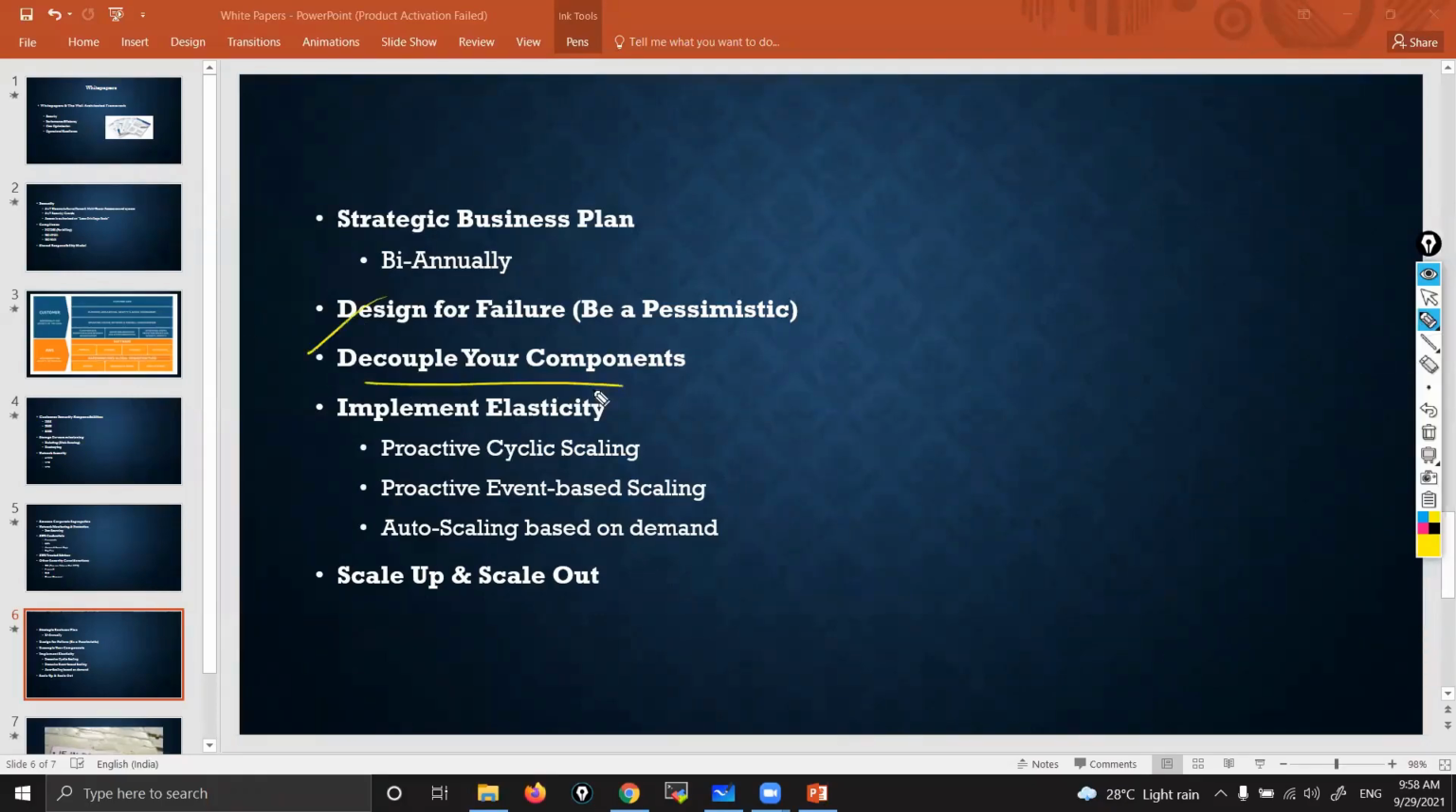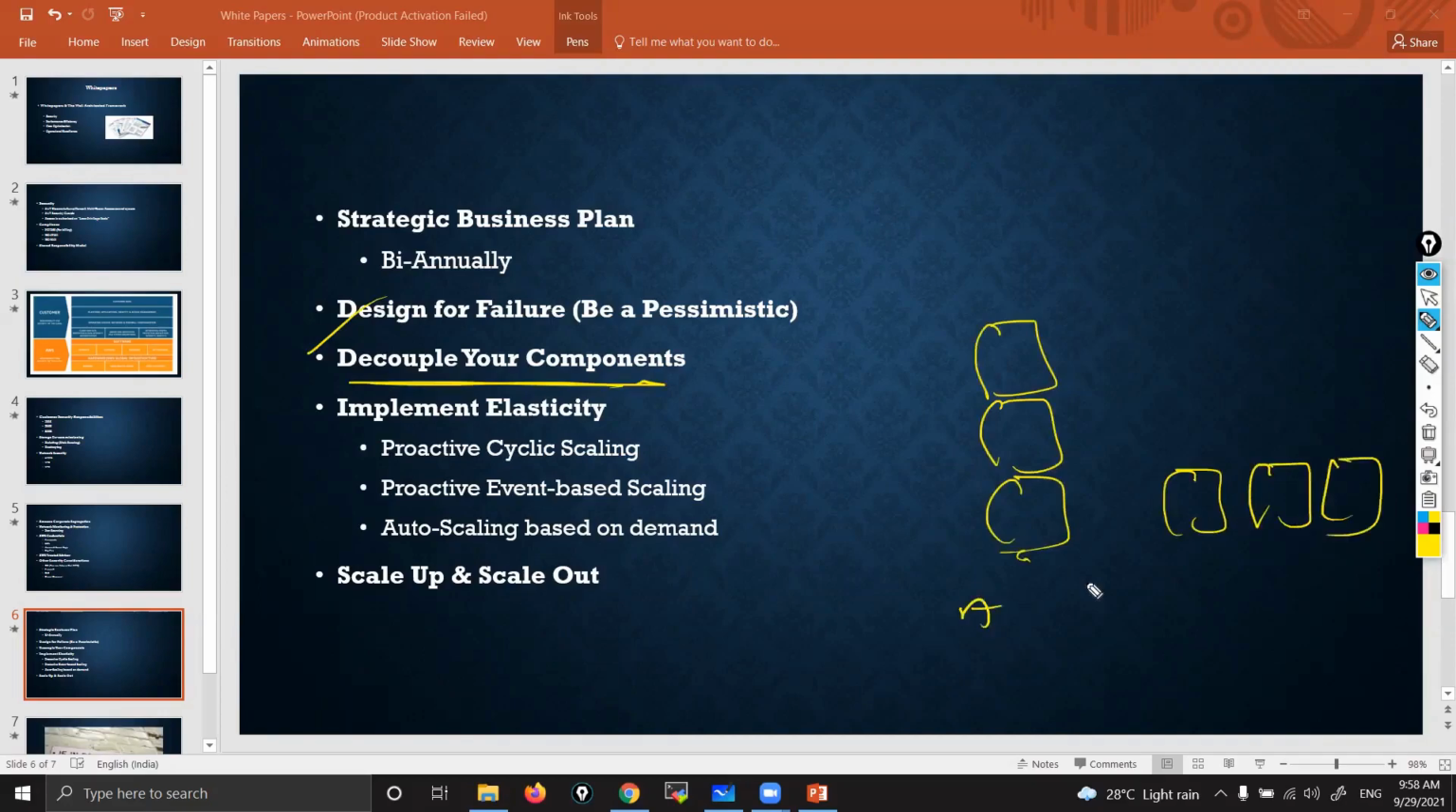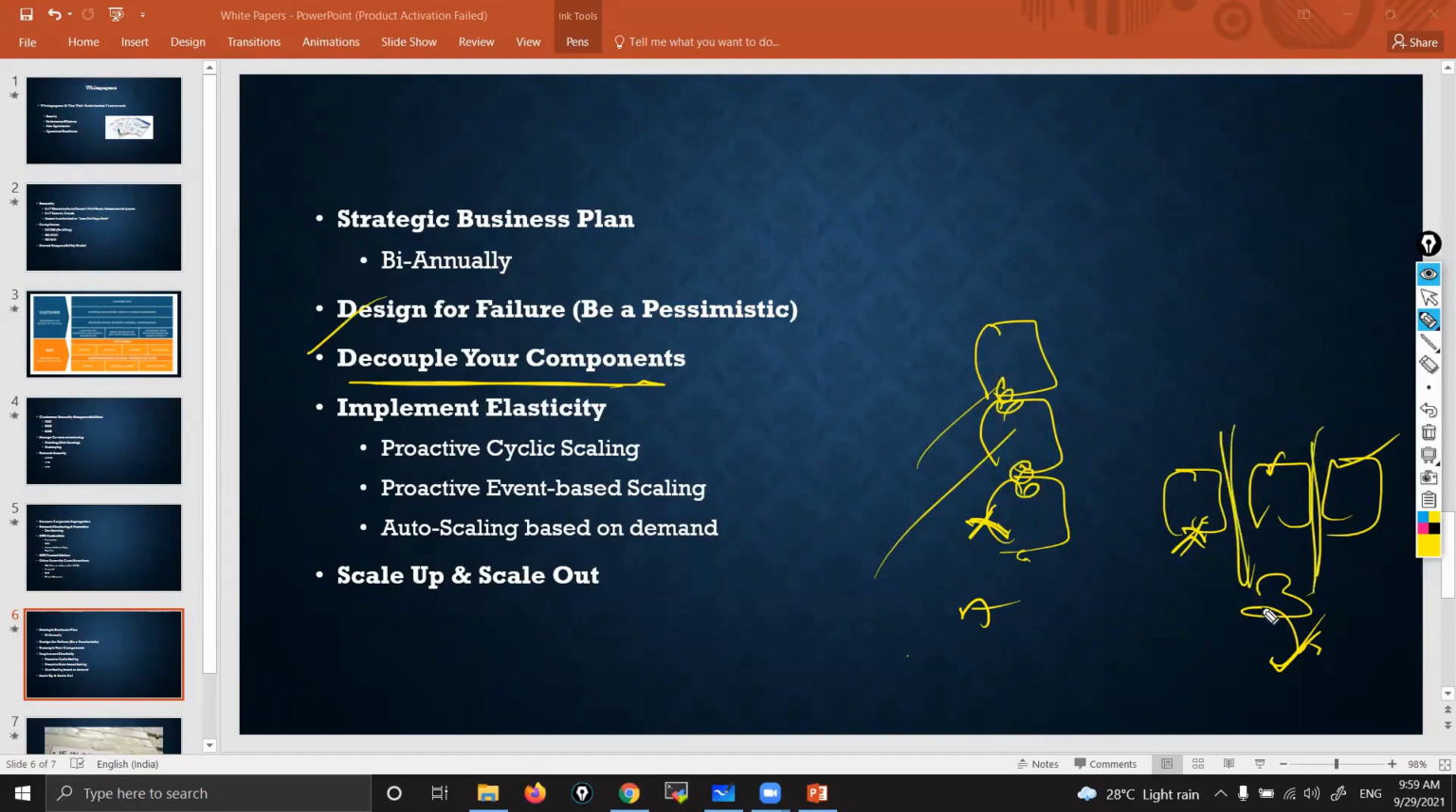Okay. Decouple your components. Decouple means, for example, see, there are 3 stairs here. Okay, 3 houses here. This is A, this is B. So B is safer compared to A, correct? Here at ground level, if something happens to this one, these 2 will collapse. But here if something happens to this one, these 2 are safe. That means here there is tight coupling between these 3, but there is no coupling between these 3. Okay, there is no interdependency.